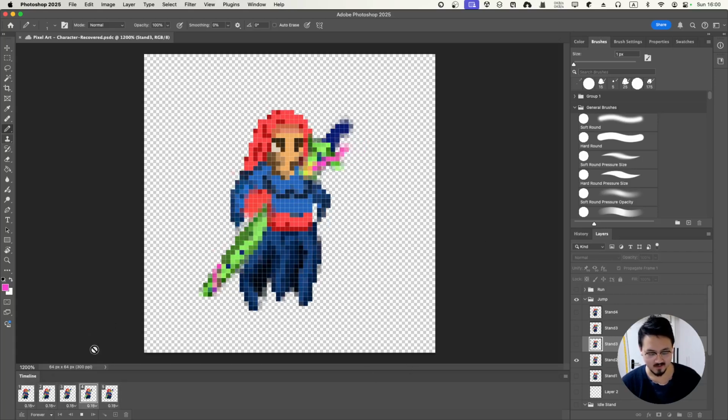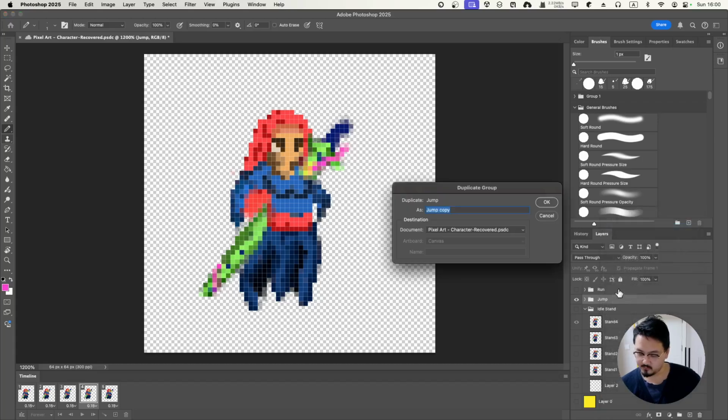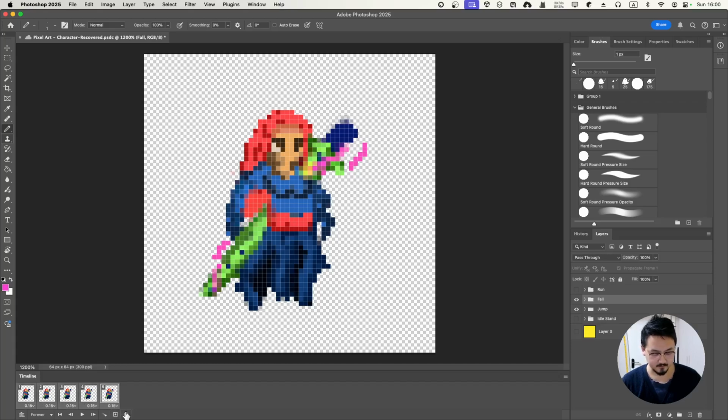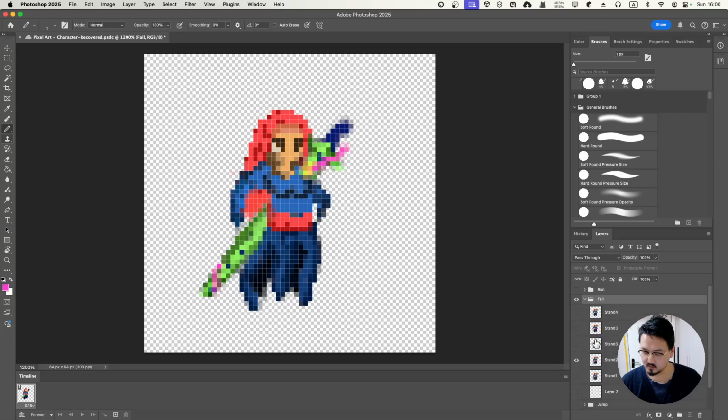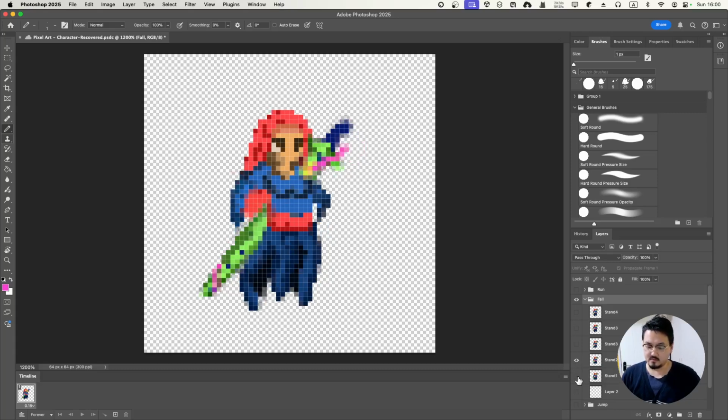I won't replicate this. What I'm going to do is replicate most of the jump to fall. So, duplicate group. I'm going to make it fall, and I'm going to hide everything in the jump, as well as idle and stand. Hide everything, and I'm going to delete everything here. And for fall, I'm going to start from here. The fall should be almost the same, but the clothes, the hair, and the sword should be different.